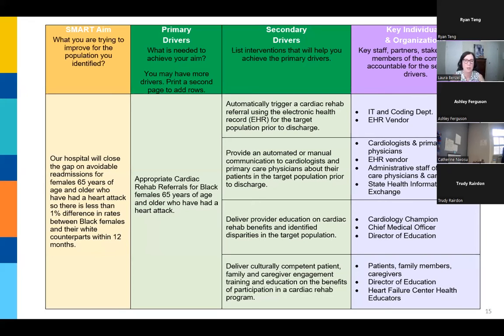So one example of a secondary driver here is you see that they're going to work with their IT department to put a trigger in their EHR to make sure that when there's a patient that meets the criteria, it triggers the staff to do the referral. So that's one example of a secondary driver.